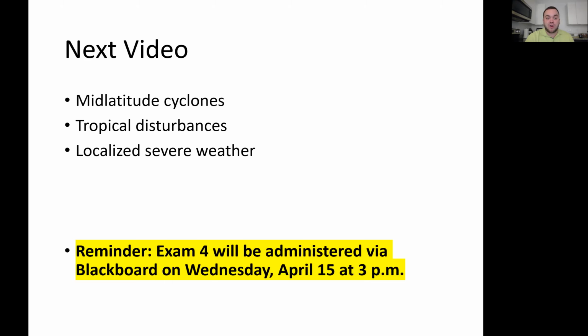cyclone, which is what brings the changing weather to much of the mid-latitudes in the westerly wind belt. We'll also talk about tropical disturbances, hurricanes, tropical storms, and what a lot of people love about this class, we'll talk about localized severe weather, so thunderstorms, lightning, tornadoes. We'll even look at specifically what big tornado events have affected us here in the state of Alabama. And we'll look at a lot of videos and a lot of pictures of some of the damage. And so that will be coming up in the next video.